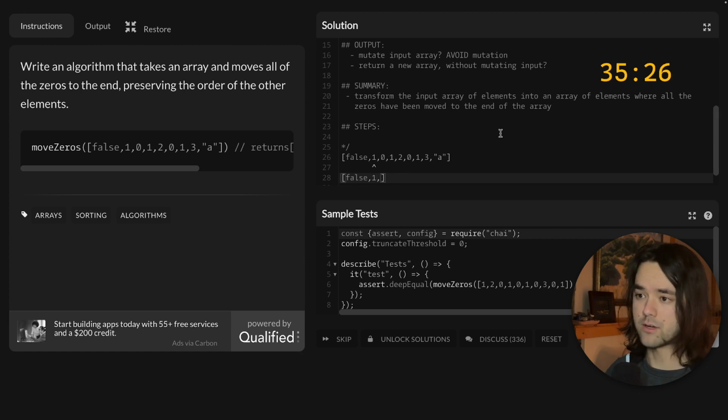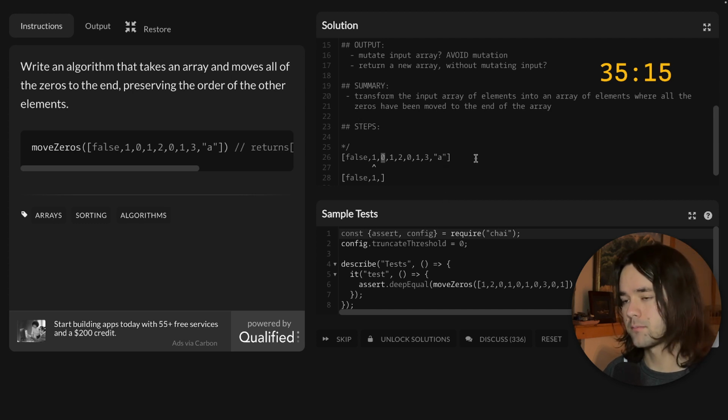Now we find the 0, right? So we actually want to splice it out or remove it from the array entirely. And really, we could do this a lot of different ways. One thought might be the splice method, but we're thinking we don't want to mutate, and splice is mutating.